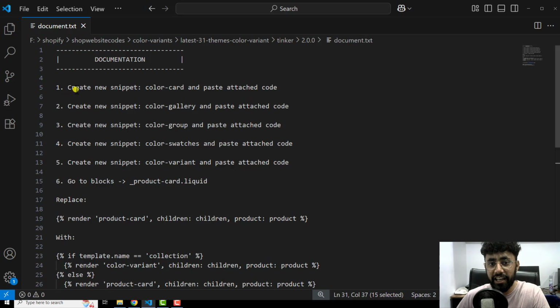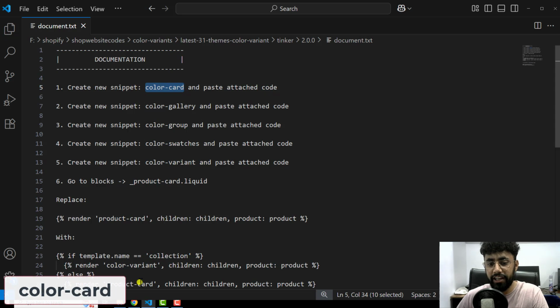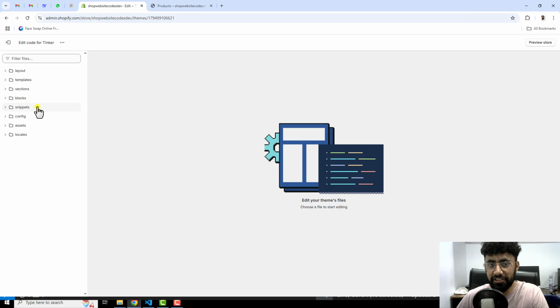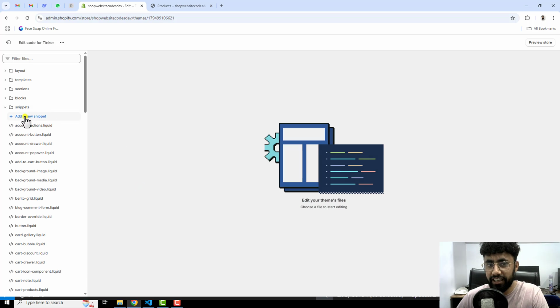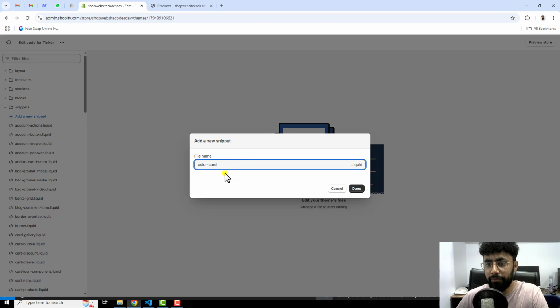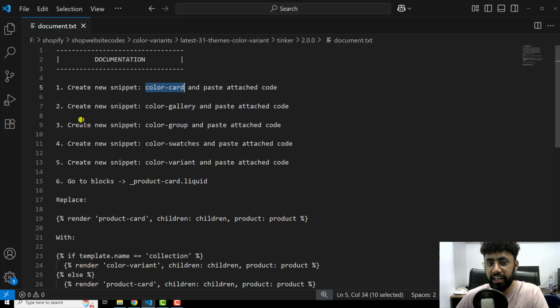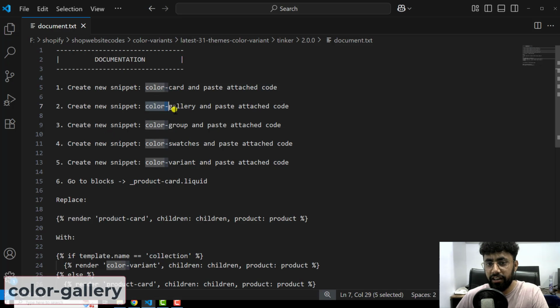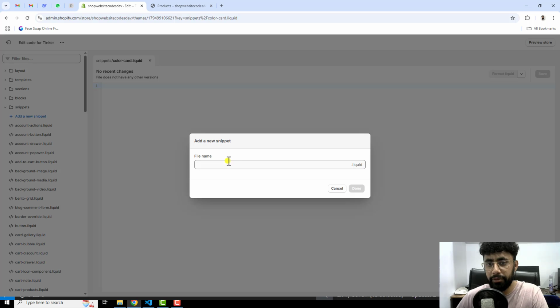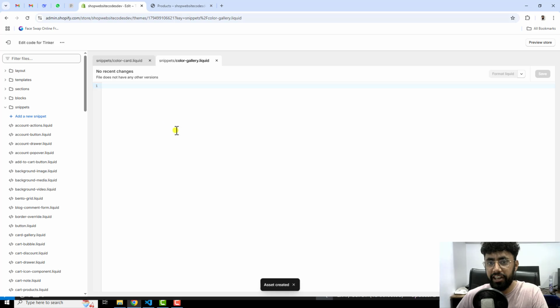Now the first step is to create a new snippet, color-card. Let me copy this name and go back here, and you can see that we have snippets. Click on snippets and then click on add a new snippet, paste that name, and then click on done. This will create a new empty snippet file. Let me go back to the documentation again and create another new snippet, color-gallery. Let me copy this name again, click on add a new snippet, paste that name, and click on done. So we have created another file.